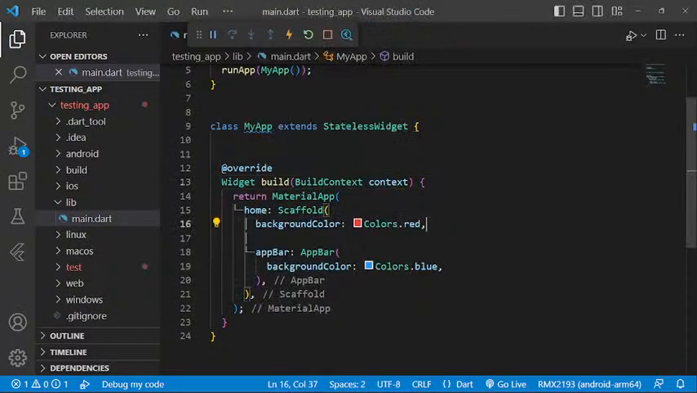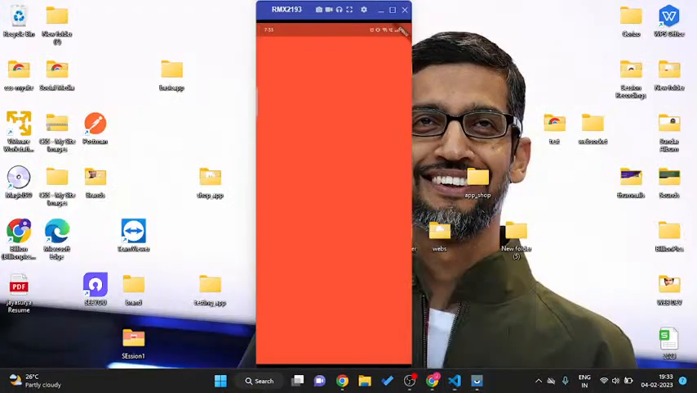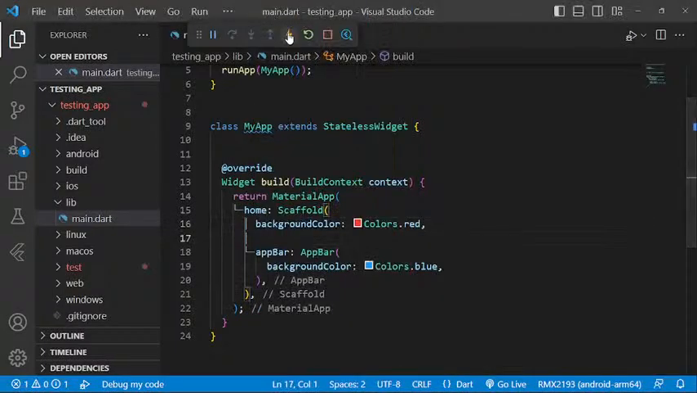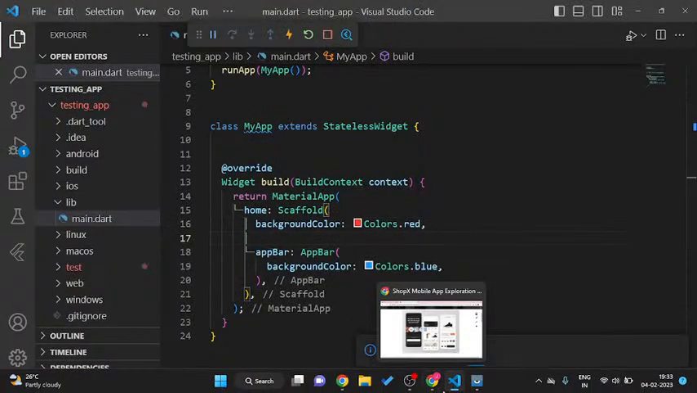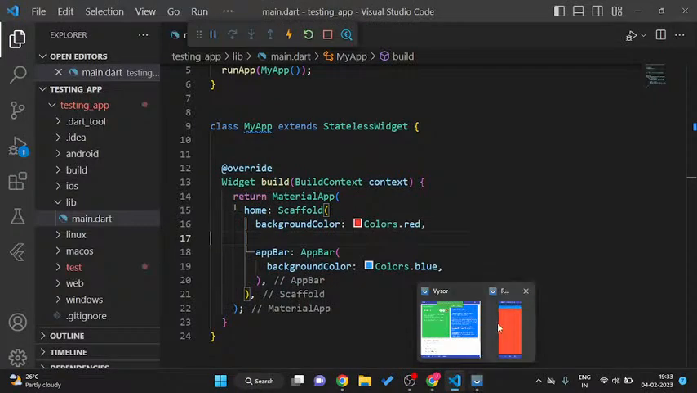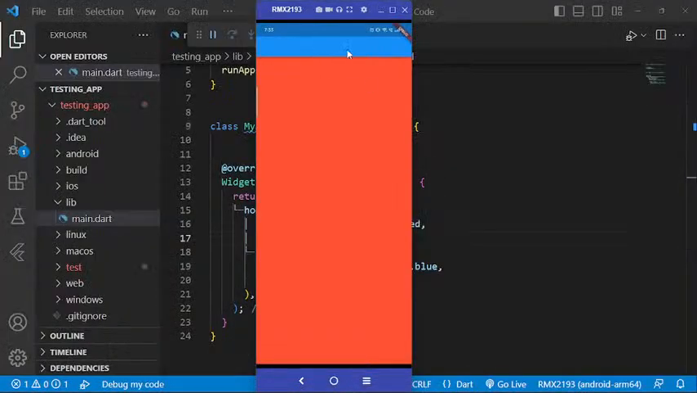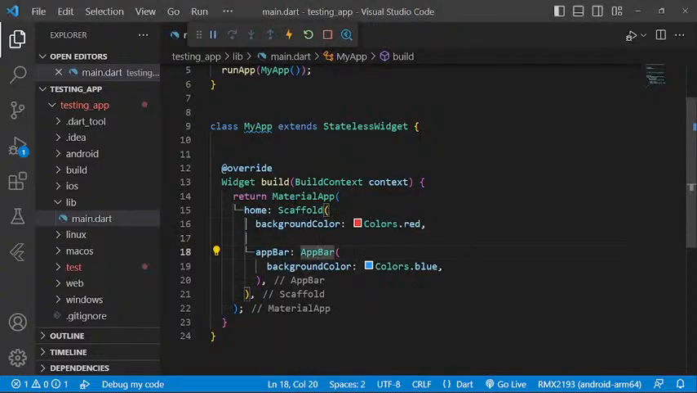It's taking time, let me do it again. See, we got an app bar in the top. Understood? That means all these widgets, app bar, scaffold and all this came by default from the SDK, and we are just using them, their properties, and the functions which they have.